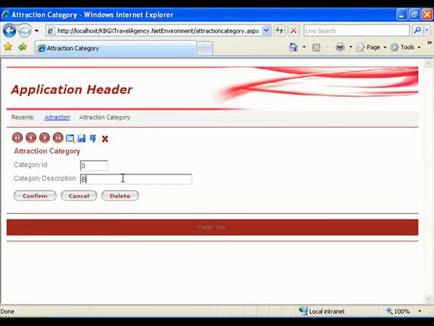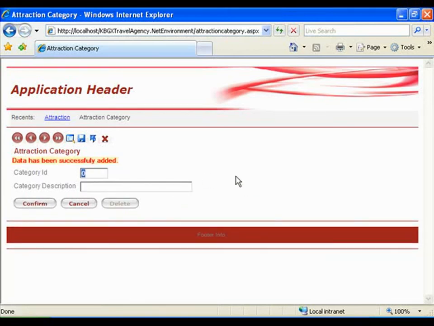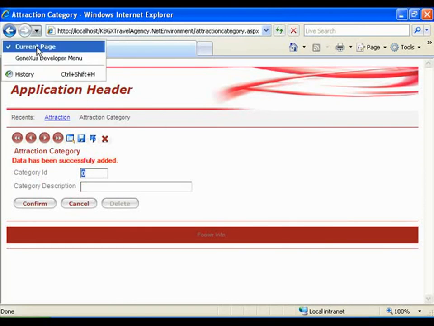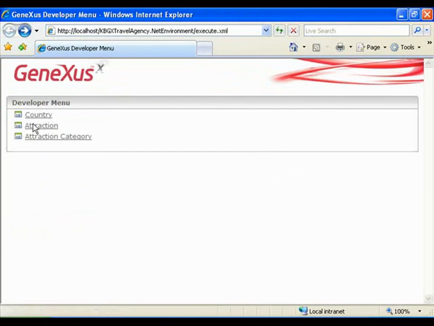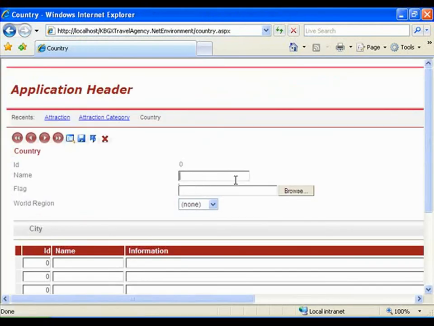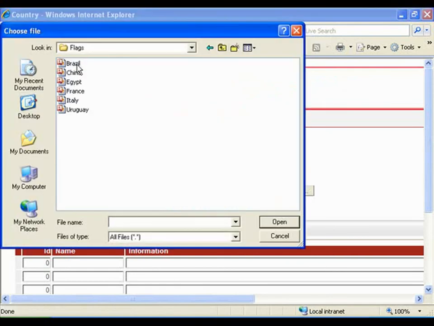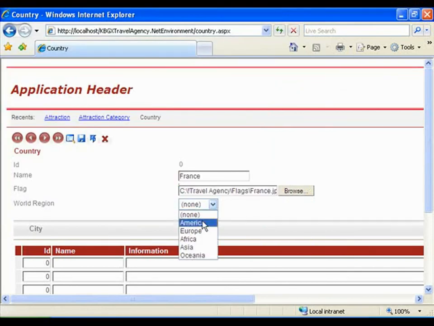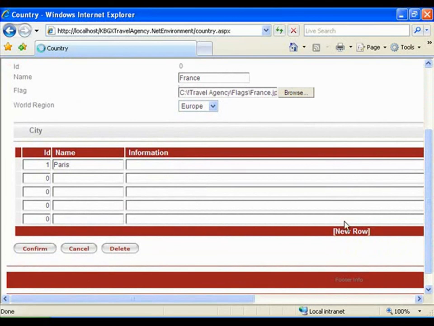Let's add another category: buildings, rocks, structures, and confirm. We'll go to the developer menu, and I want to enter the Eiffel Tower as an attraction, so first I'll enter France as a country. And I'll enter the city of Paris. I confirm.